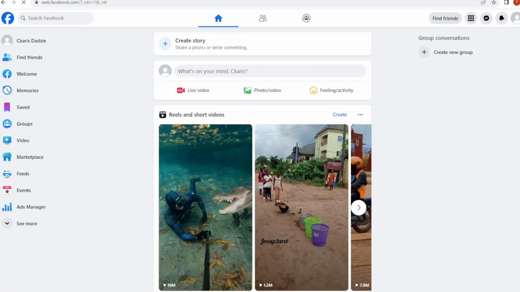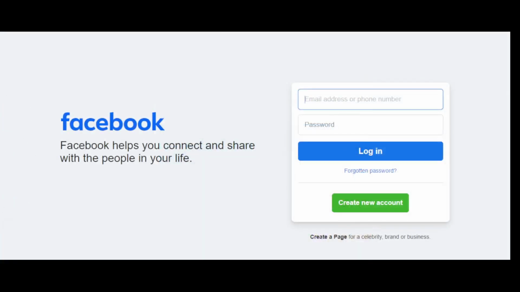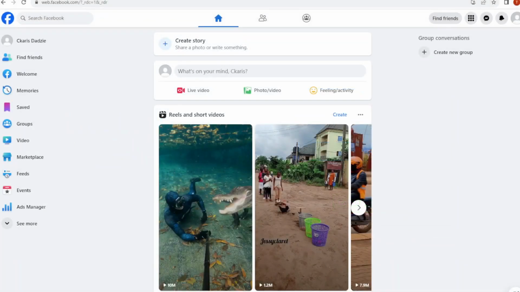Now, in case yours does not open like this and it shows up like this, then all that you have to do is that you enter your username and your password. After that, you click on login to open your Facebook account. Now, since we want to update our account, let's click on the account name. In this case, mine is Karis Dadzie.